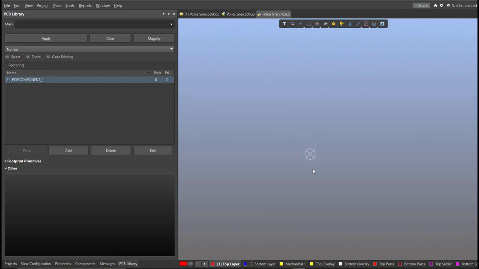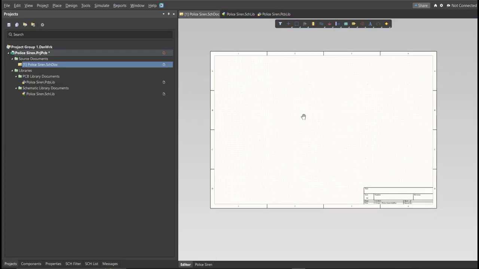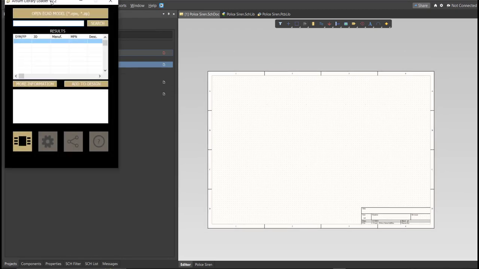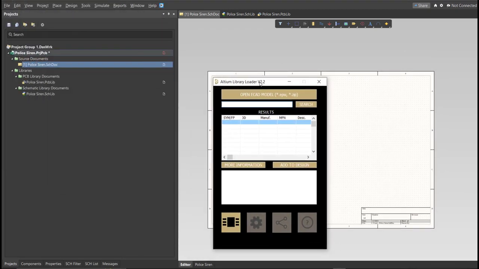Now for this PCB, we will be using a library loader. So go back again to schematic doc. Make sure that you're always in the schematic doc and click on the library loader. So this is available on the internet, and we're just gonna copy the manufacturer part number of each component here in the search tab and just click Add to Design and it will automatically load in our schematic sheet.